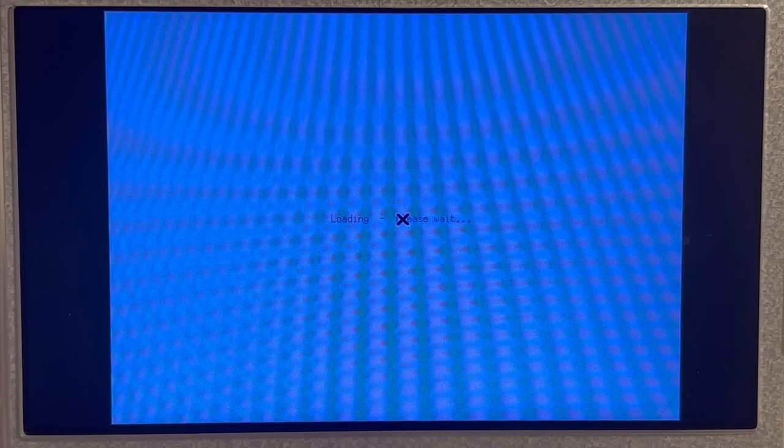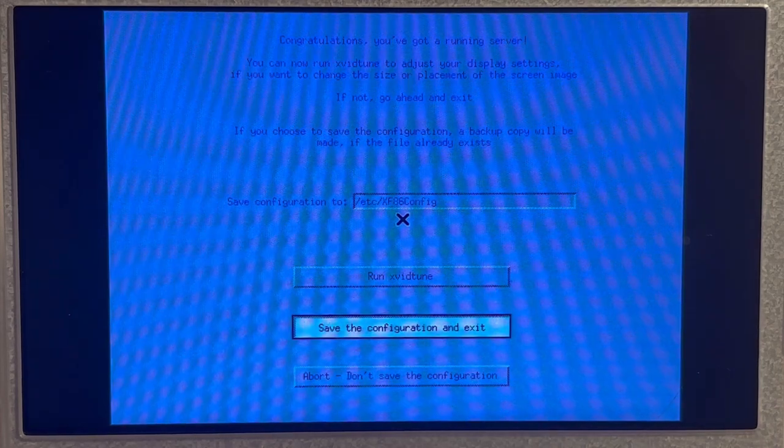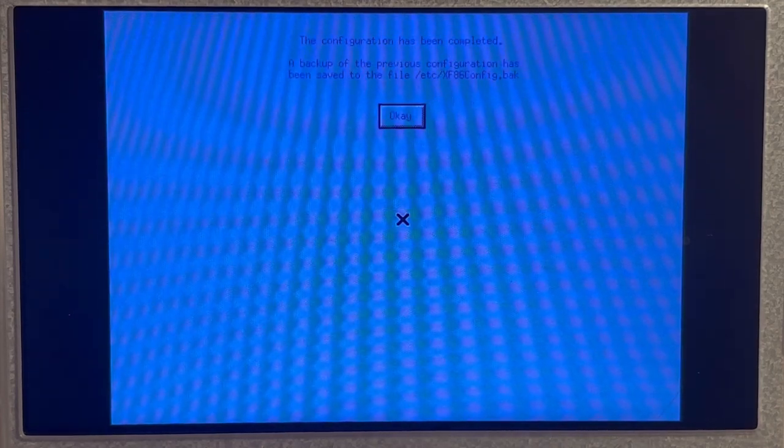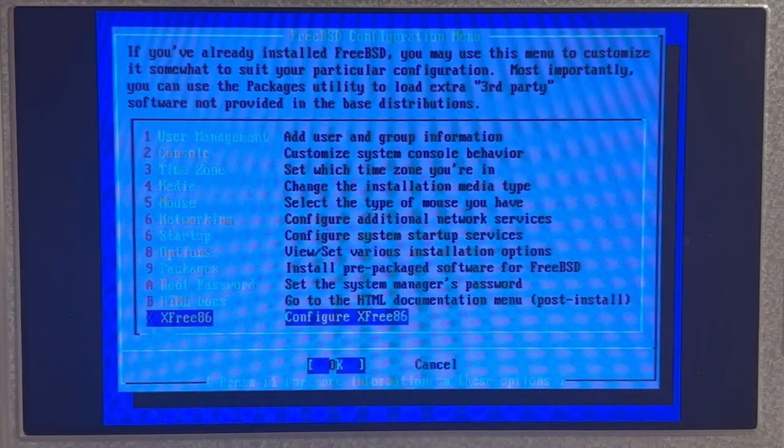It does take its sweet time, doesn't it? Well. Yeah, save the configuration and quit. Okay. And that's it. And they lived happily ever after, right? Right? Yeah, well, not exactly, unfortunately. For I tried to run our glorious X server and see what happens.